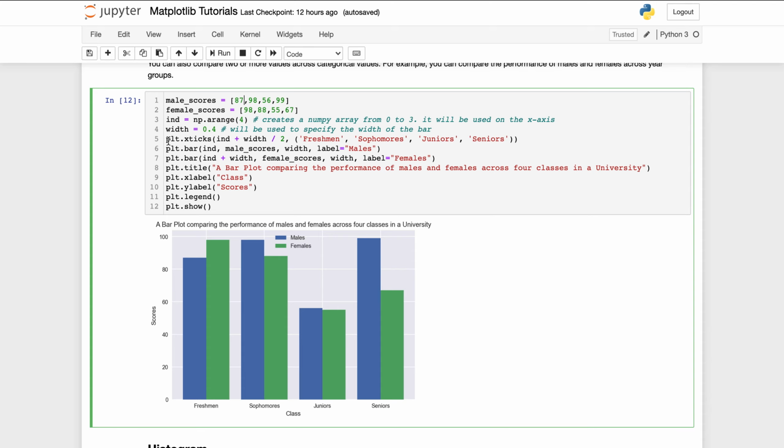Okay, now we have plt.xticks, right? So the xticks, what it does, we have the indices plus the width divided by 2, which means that we want the labels to be in the middle, right? That is why we have divided by 2. We want it to be in the middle. Okay, and then these are the labels: freshmen, sophomores, juniors, and seniors. Okay, so if you want it to be in the middle, it's just the indices plus the width divided by 2. Okay, and then we do the plotting.